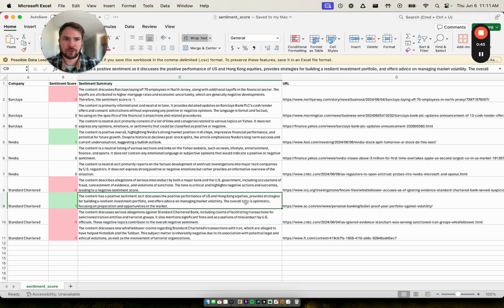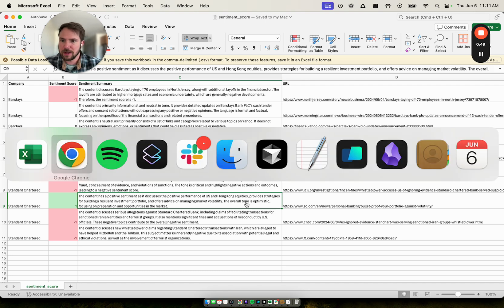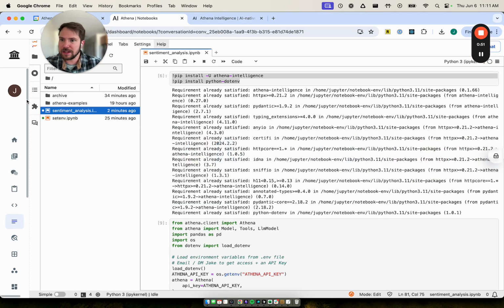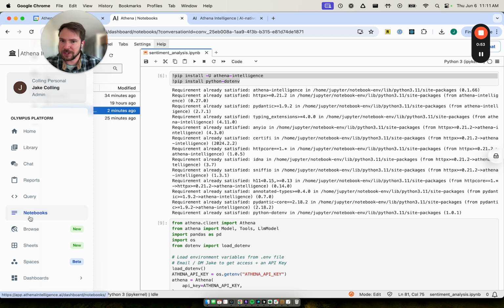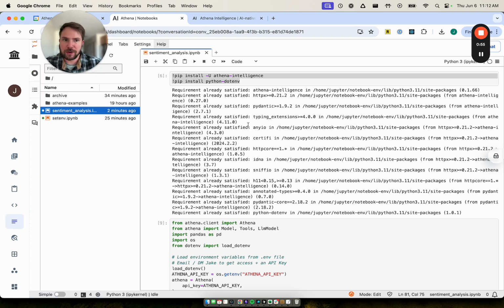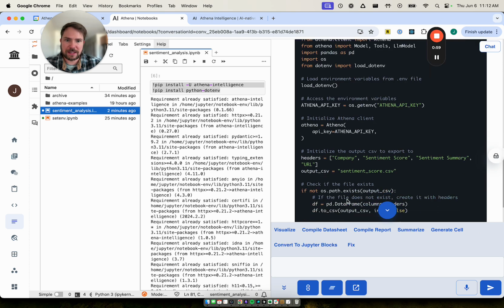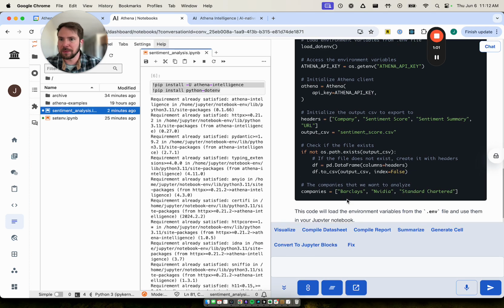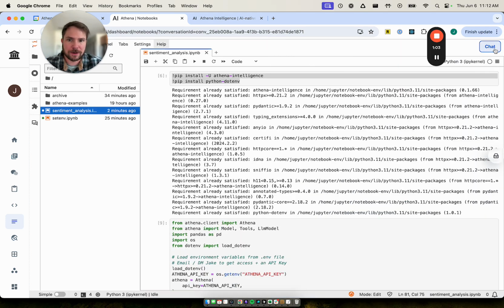All right, now to create this output, we used the Athena SDK in Athena Notebooks. We'll pop that open. In Athena, you can look in the sidebar and we have notebooks here. It's just a Jupyter notebook with some additional functionality included. Like you can chat with Athena in here and have her write the code for you and then pull that into the notebook. It's a very handy feature.